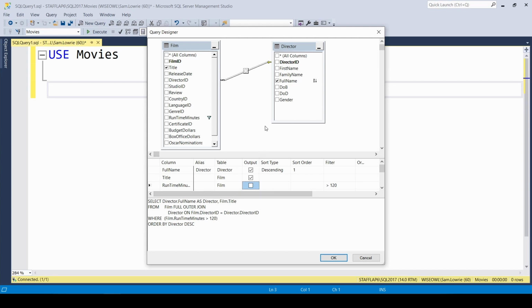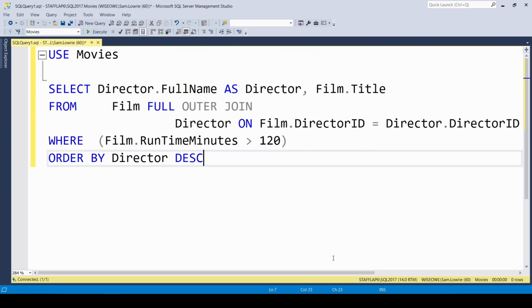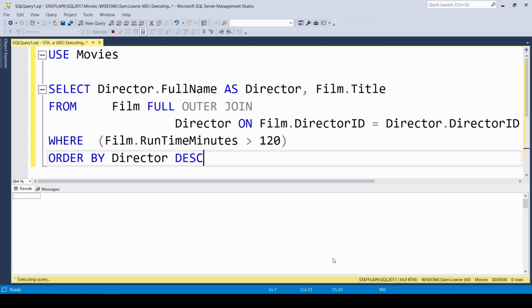If I wanted to use group by or having, I can right click on the background, and then I could choose add group by. I'm not planning on using any aggregate functions, so I'm not going to at this point. Click OK, and you'll see it creates your code, which you can then execute.